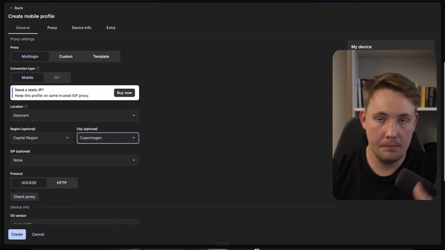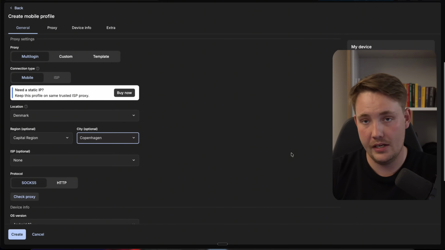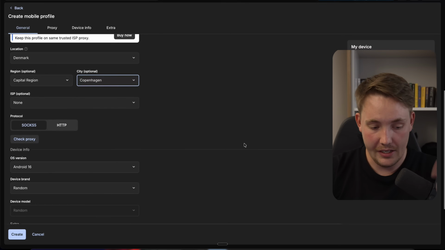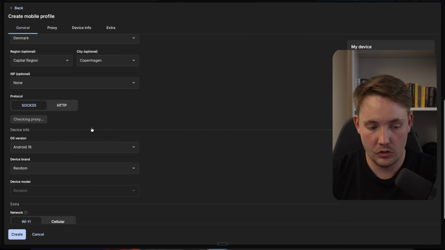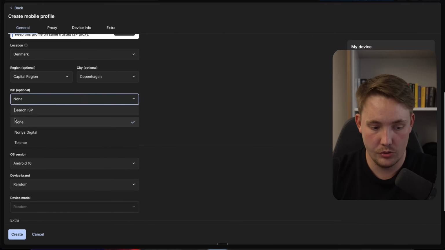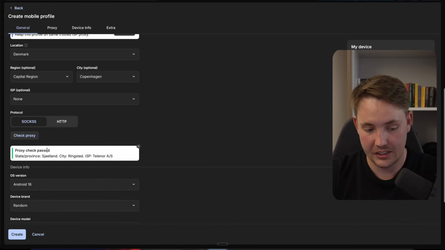And you're just charged per minute that you're using the phone here. So when you're not using it, you're not paying, and you can just spin it up. It's available in 10 seconds and you can start using your phones. You can check the proxy just to check if we actually have connection to it. You can specify which ISP you're using as well, and we can see our proxy check has passed.